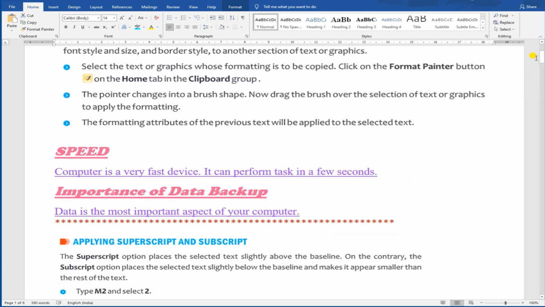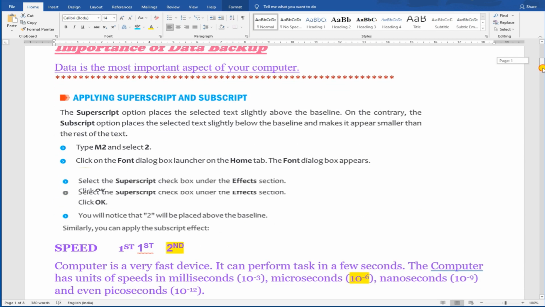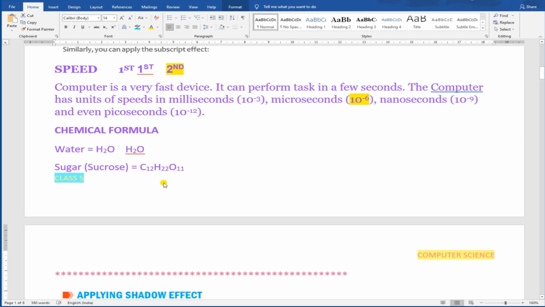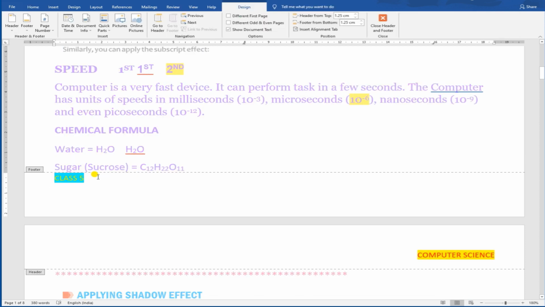So in this way we can change our header and footer. Now one more thing is page number. If I want to edit a header or footer, we just need to move our cursor over there and double click over it. Your cursor will be there. Now you can edit it. Now I want to place a page number also.